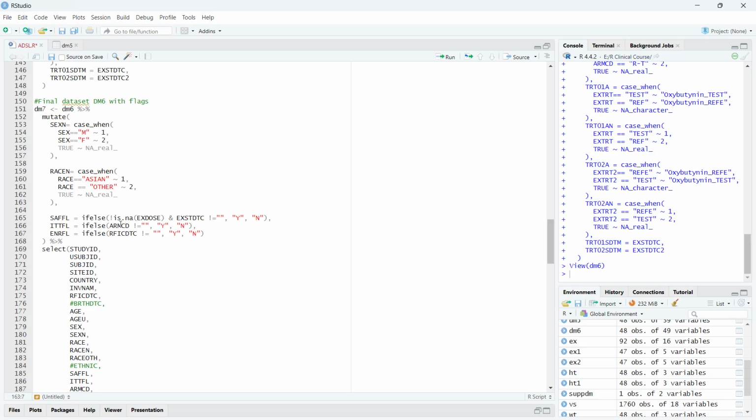Okay, so once we've done this, we have to create the three population flags. If exdose is not equal to missing and exposure start is not equal to missing, then we give Y. If there is a missing, then we give N. That is for the safety population flag. For the intended treatment flag, if ARMCD is not equal to missing, then we give Y for the randomization population, and if there is missing, then we give N. For the enrollment flag, if informed consent is not equal to missing, then we give Y, and if it is missing, then we give N.